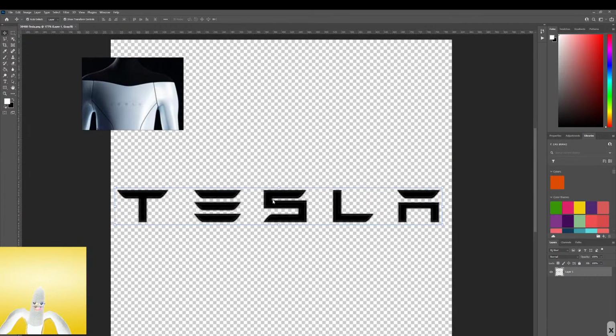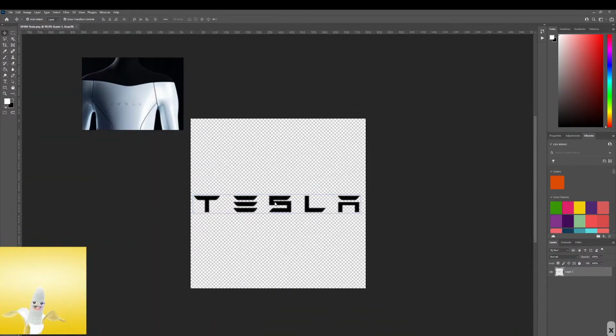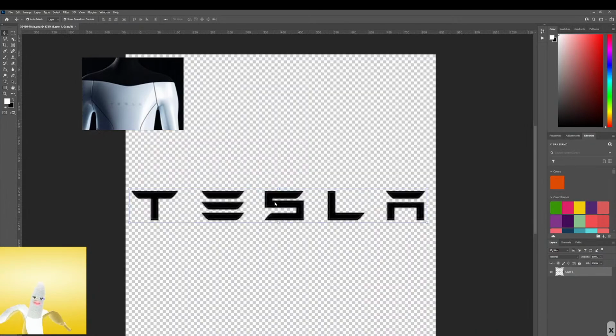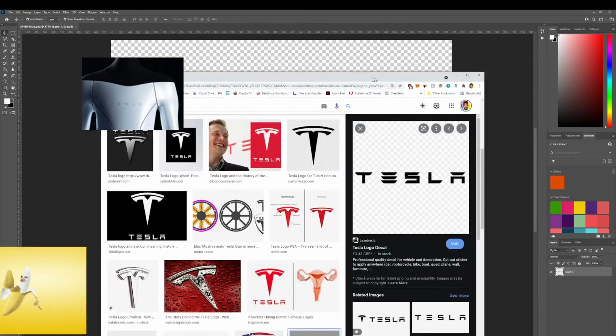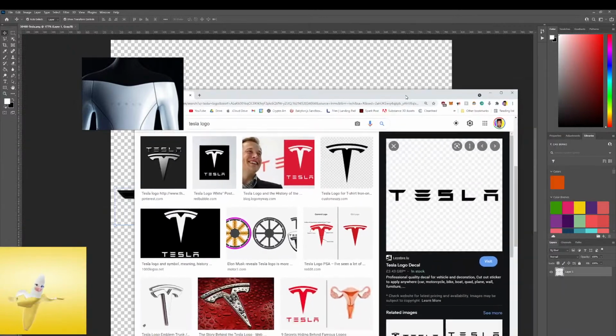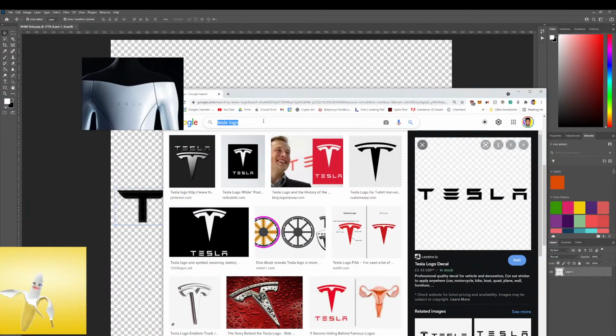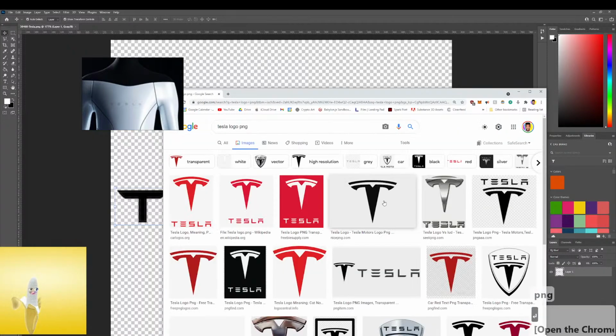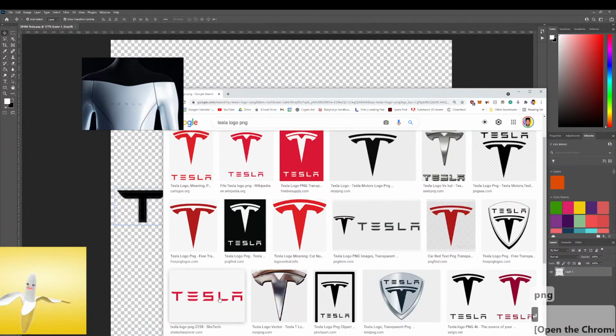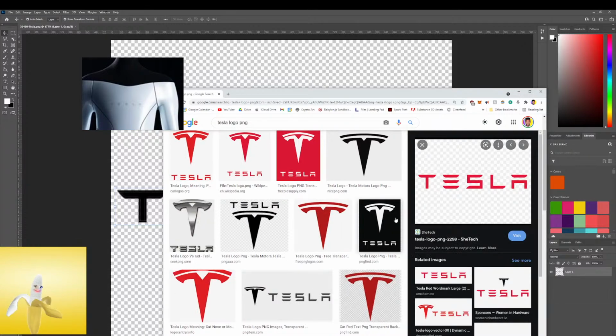I mean, this looks fine. It's actually pretty low resolution. Oh, that might be the problem. I think it's too low res. So we have it on a 4K map and we're trying to up res it. So let me do Tesla logo PNG and see if we can find one, that's still too small.